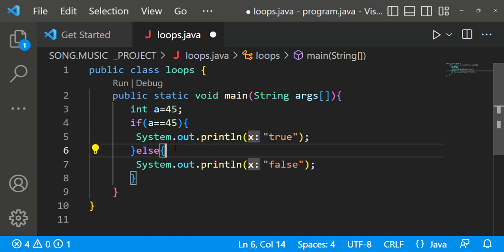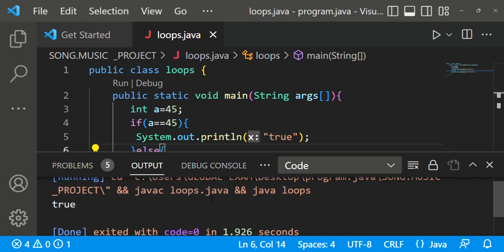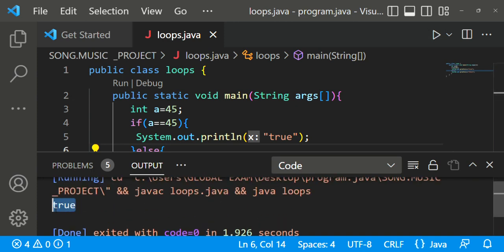But manually you can also check that the value of a is 45. So this is the first condition, the if condition will become true, so it will print a true result. I save the program and simply show the output. Yes, and this is our output: true.